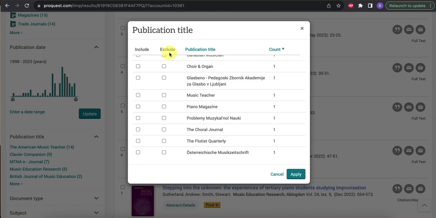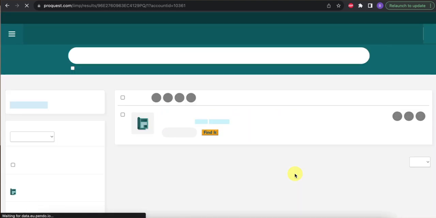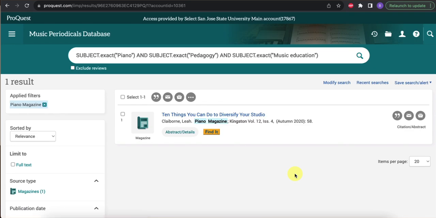So to see the article within our current results that comes from Piano Magazine, we have two options up here, include and exclude. I want to include articles that are just from Piano Magazine in this search. So I'll go ahead and click include, apply. Okay, and this is showing me just the one article from that publication here. But what I am now thinking about is just browsing the latest issue of Piano Magazine. That sounds like it might be a really good idea for what I'm looking for.